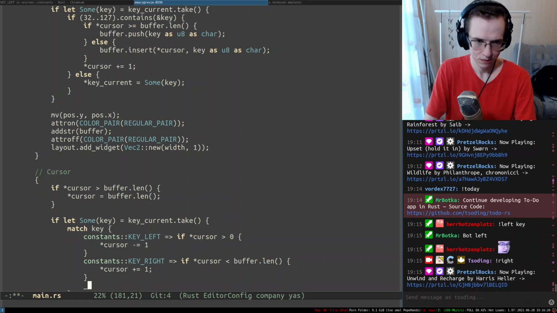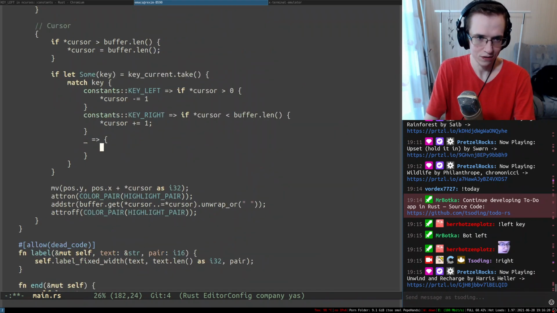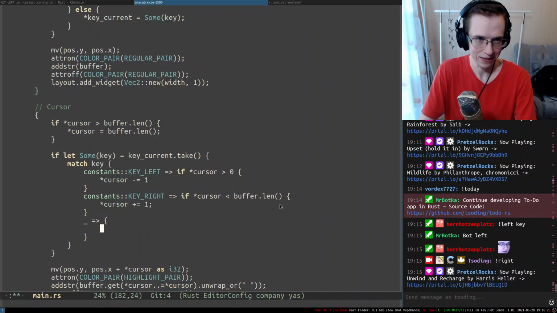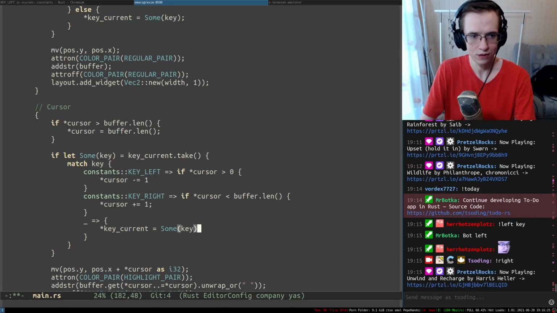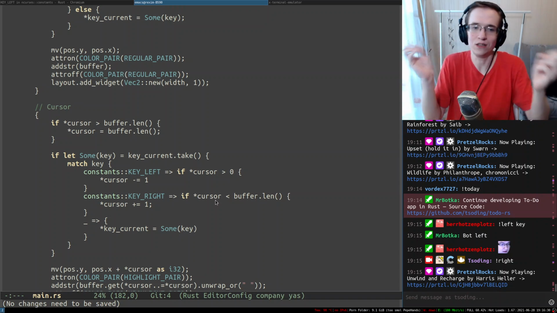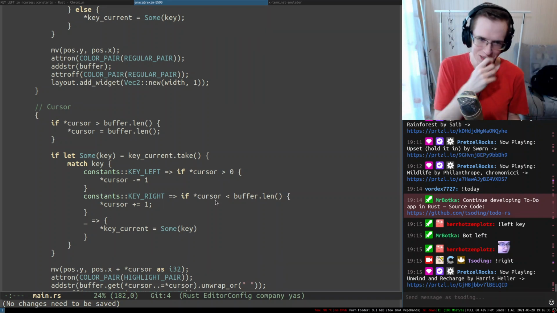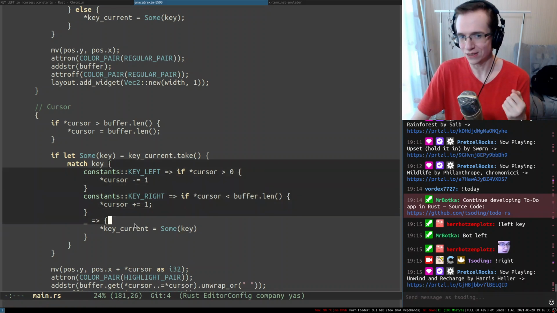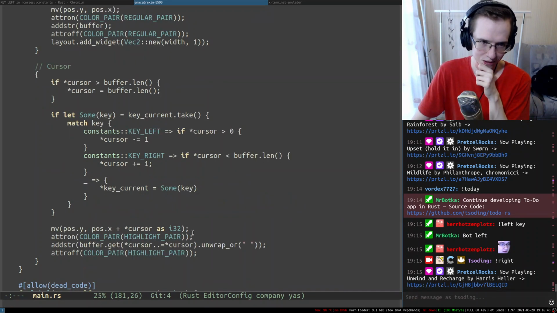So, and if none of these things are recognized, I actually put the key back. Right, so it's going to be key current, some key. So I took the key, I check the key. Okay, this is not the key that I recognize. I put it back, because then later somebody else can handle it. That's the idea in here.